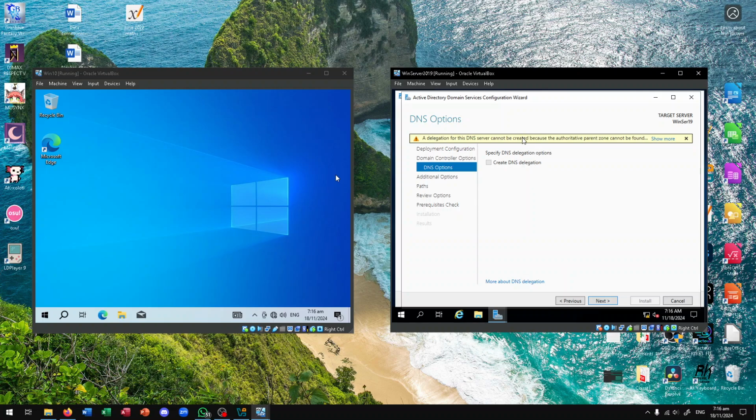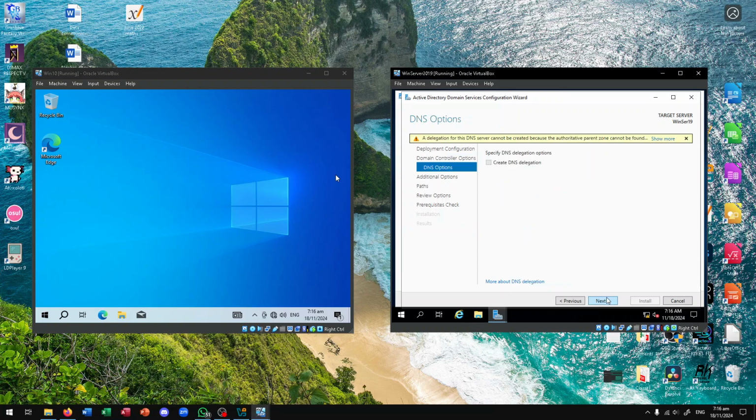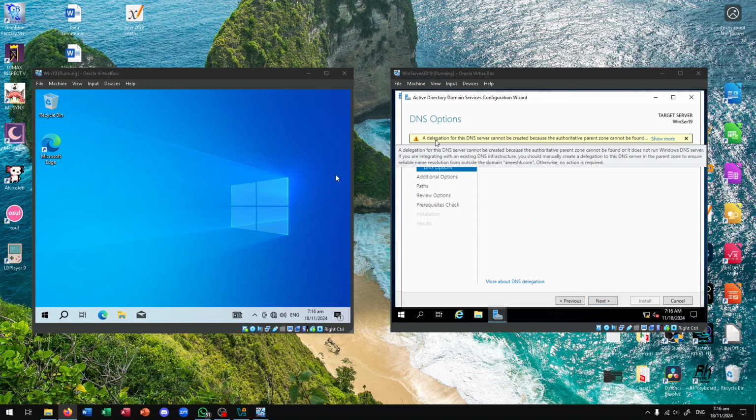Hold on, because authority parent zone couldn't be found. Let's go back here just to make sure. And yeah, from here, what I can see is that we have the password, we have the DSRM, sorry. Okay, that's a bit weird. Let me see. Next, delegation. If you're installing, if you're integrating, hold on.